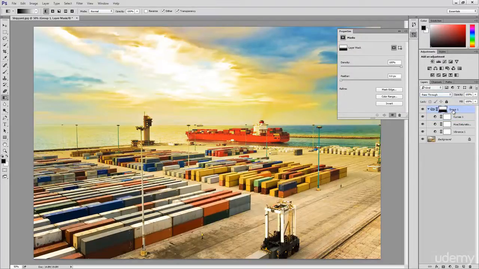That will do it for making images pop. I'll go over another effect and technique in the next video.